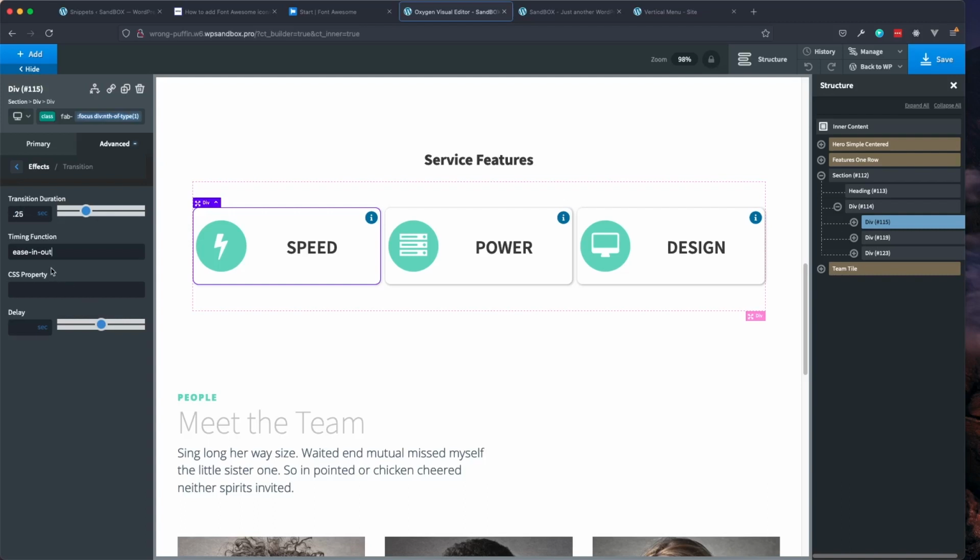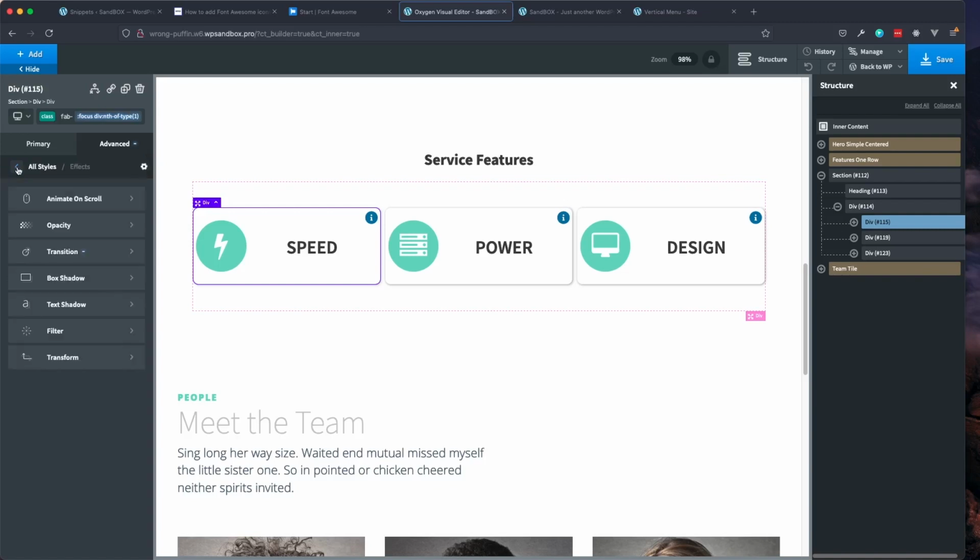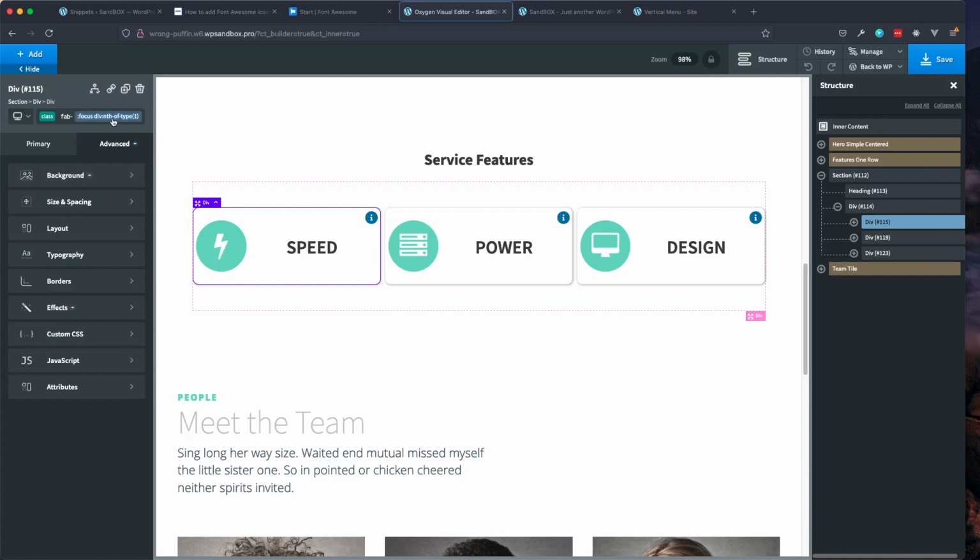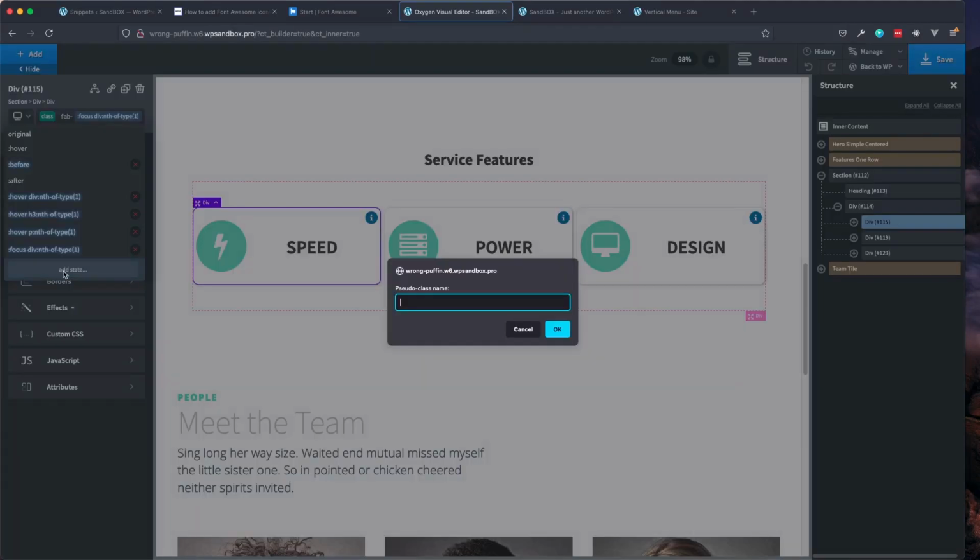All right, so we got that added there. The next thing I'm going to do is just click my back arrow here a couple of times, and we're going to come up here and add our next one. So click add state again. Again, we're going to type in focus space, in this case our H3 colon nth of type 1, and go ahead and click OK once you verify that everything's spelled correctly.